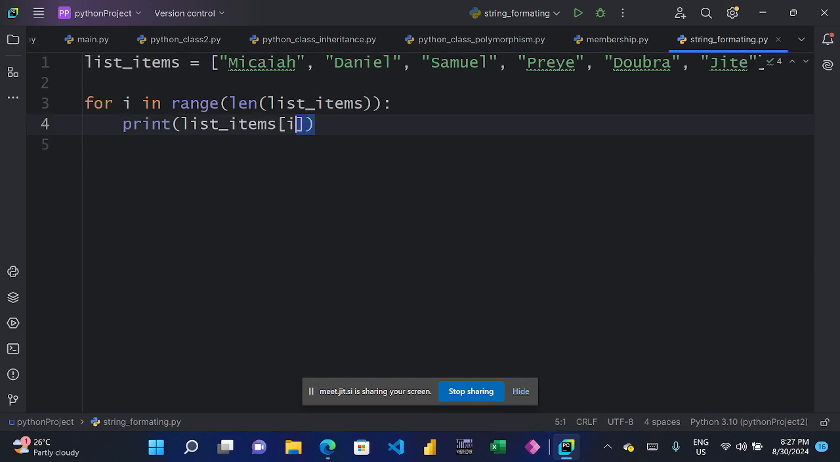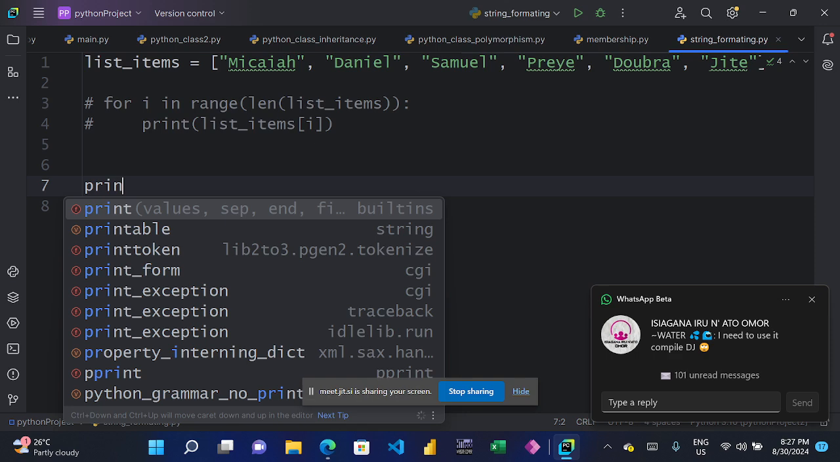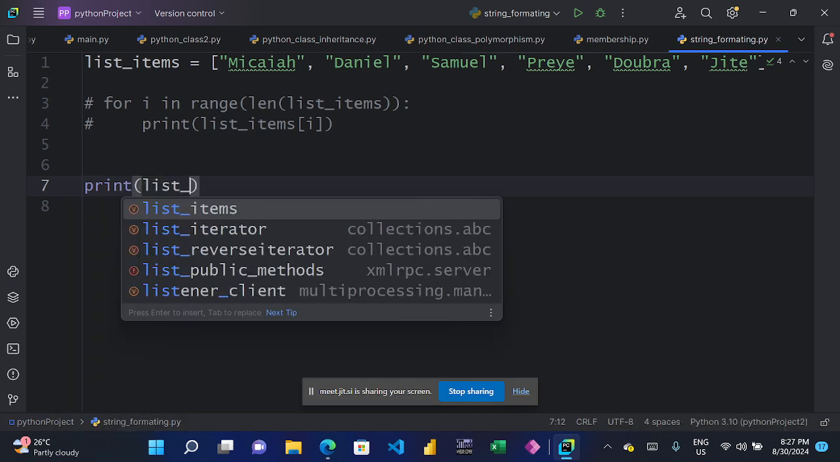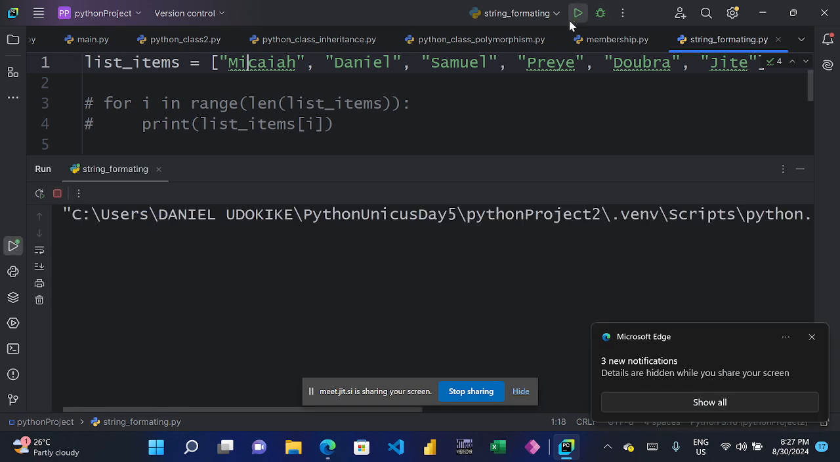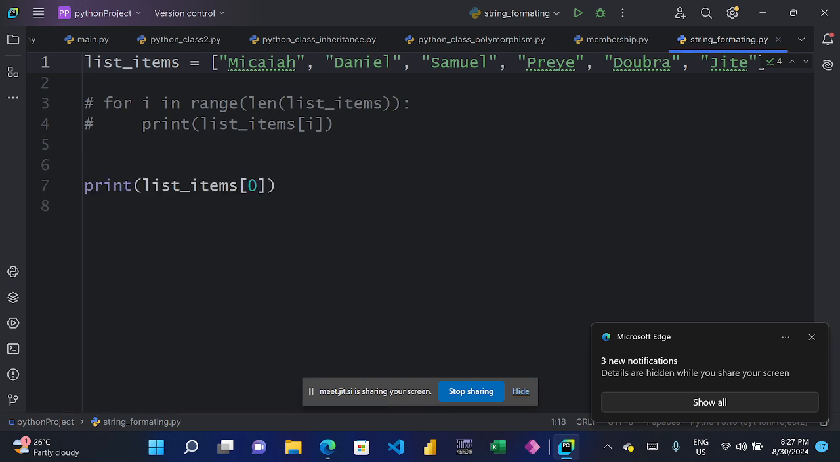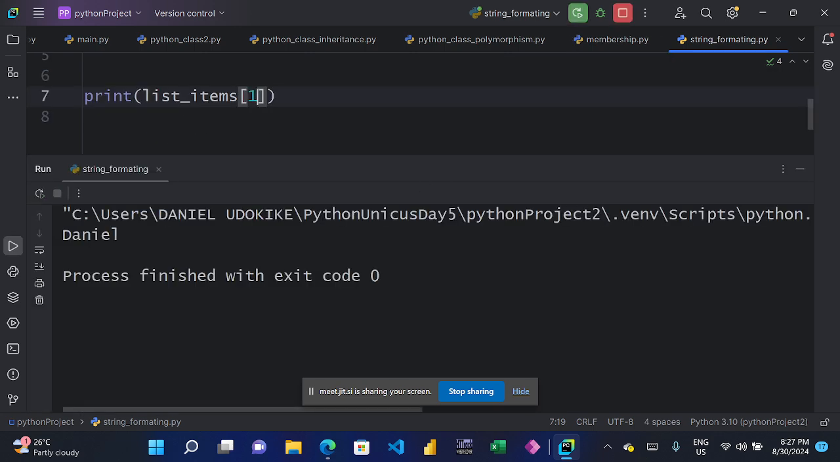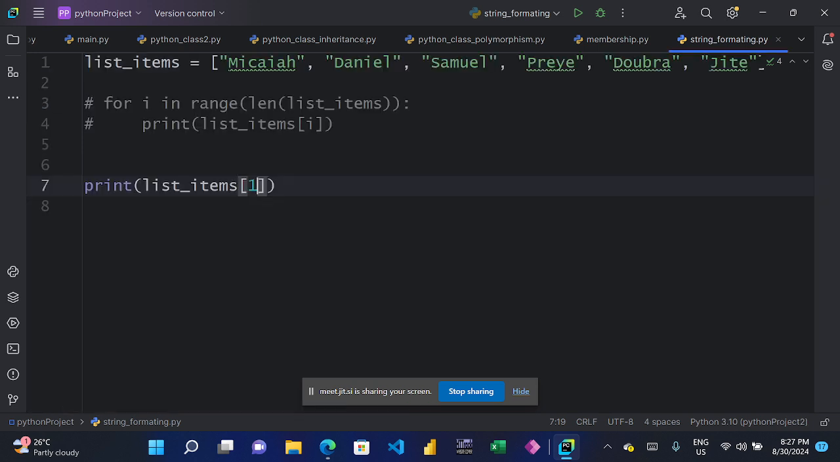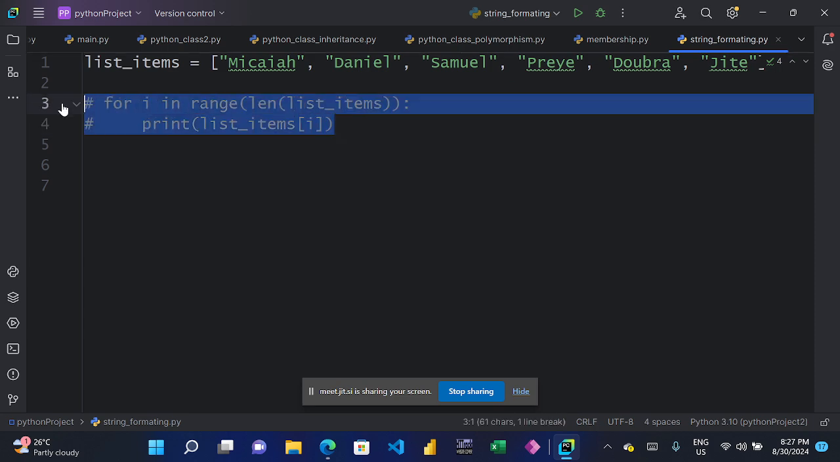Now this is what is going to happen here. Let me comment this out first, then I will show you this. If I come down here and say print list_items[0], this is going to print Micaiah because Micaiah is the first element in the list, which has index 0. So when I run this, let's confirm, we can see Micaiah here. If I want to print Daniel, Daniel has index 1, and when I run this, I can see Daniel.